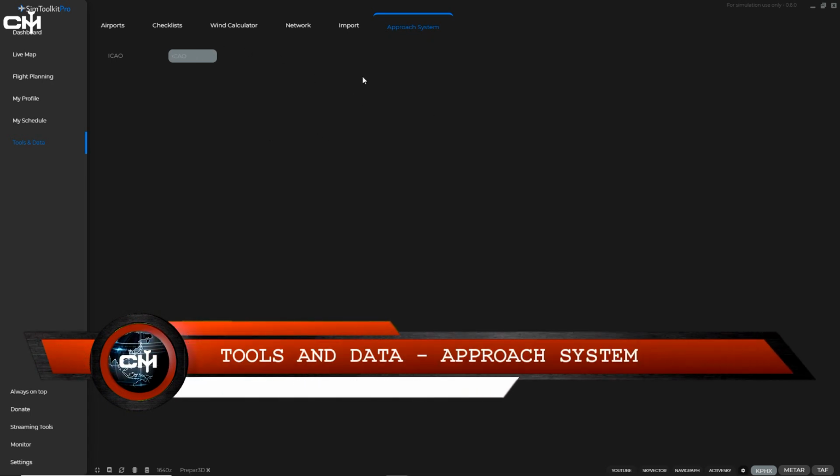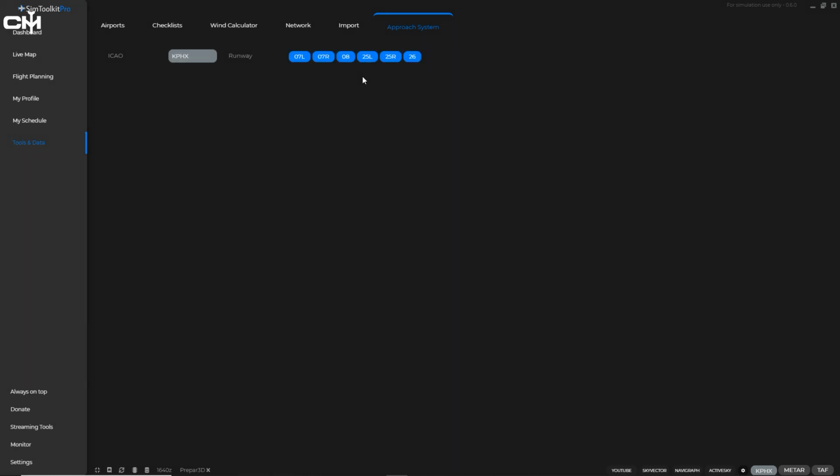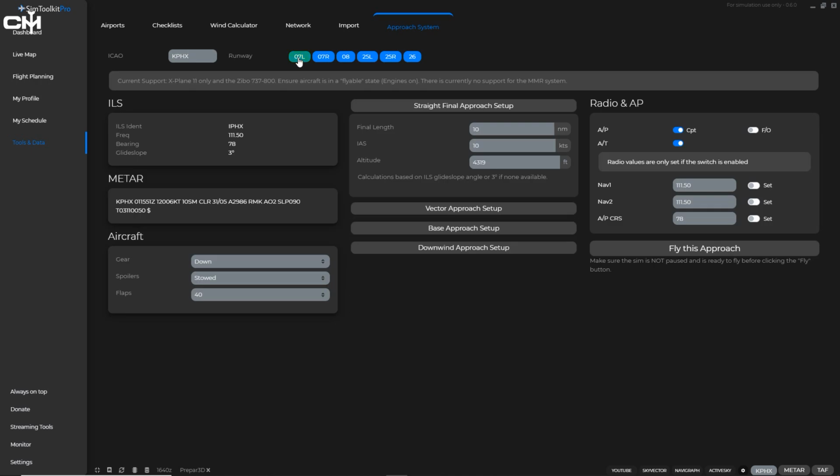system. This is pretty straightforward and it's a lot of fun. Type in an ICAO. I always use Phoenix, you know me. Click on the airport and look at this. You've got a ton of information. You've got the ILS identifier, you've got the frequency, you've got the heading or the bearing, you've got the glide slope, you've got the current METAR.